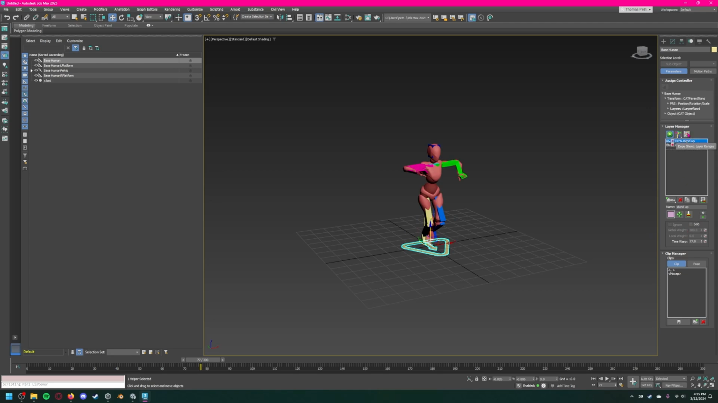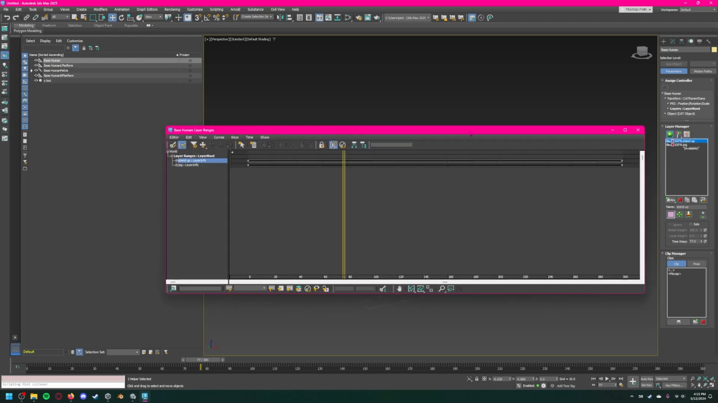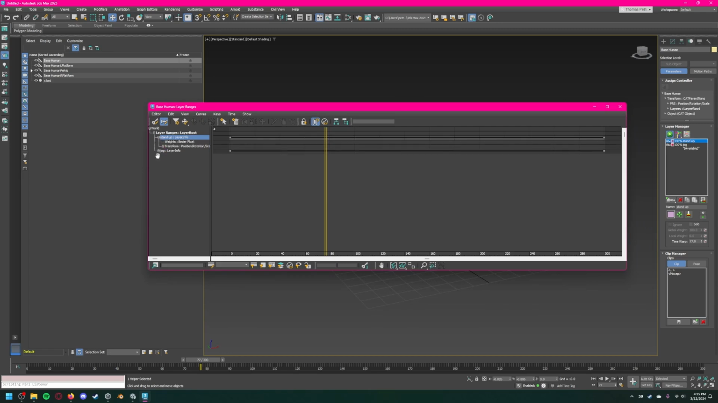click on one and open up the dope sheet. Open these so we can see the weights. And for the jog layer, I'm going to move it. I'll just pick it up and move it to the 95th frame. Yep, so I want that to start after frame 95.